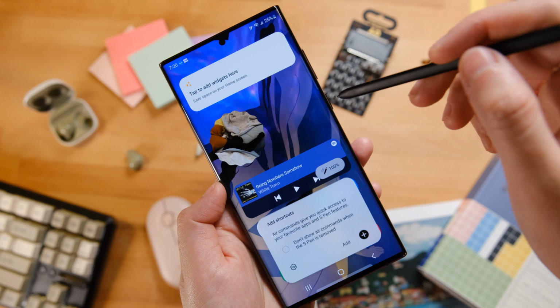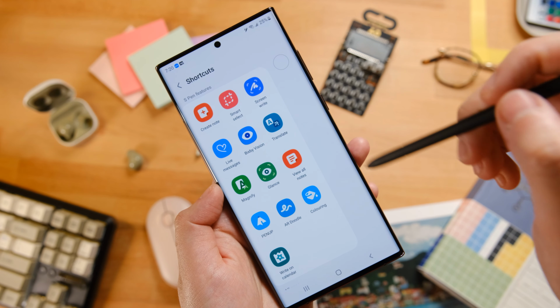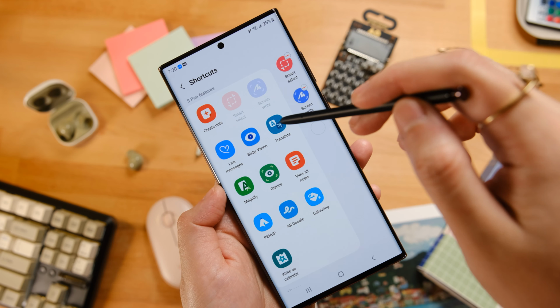For those of you who are unfamiliar with it, this pop-up menu, which can be accessed by tapping the pen icon on your screen, basically allows you to customize shortcuts for all your favorite S Pen features.